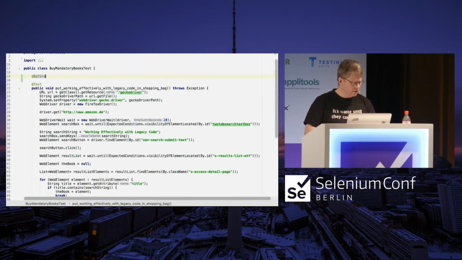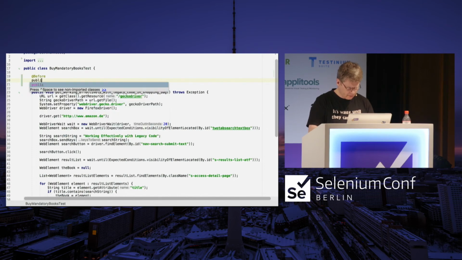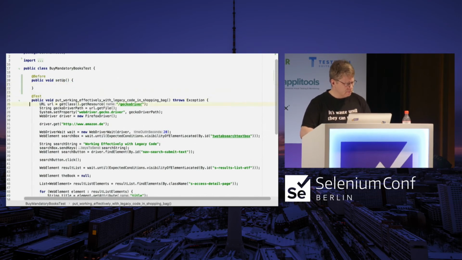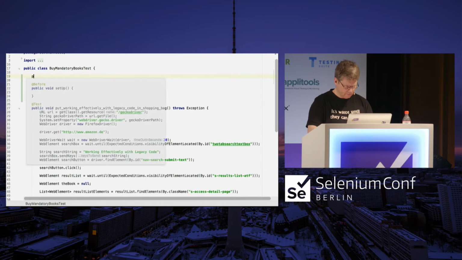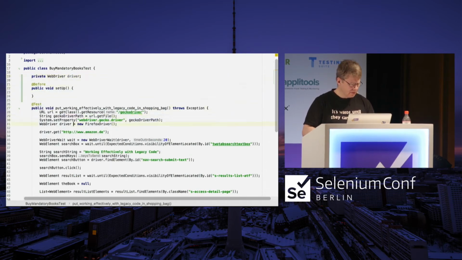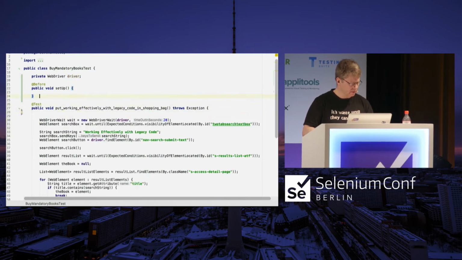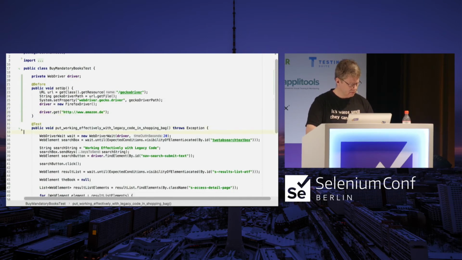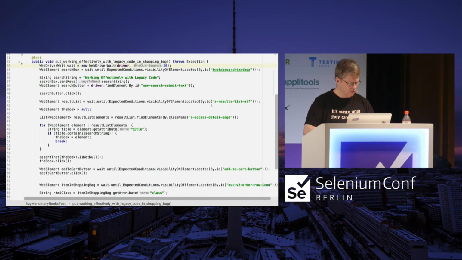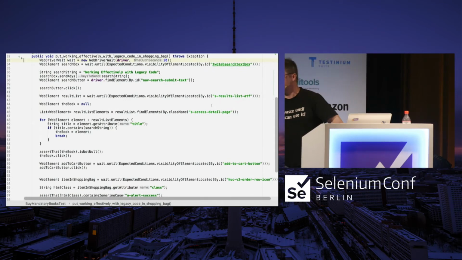So let me create a before that I call, in this case, setup. Like this. I need access to this thing, driver, so I'll declare it as a variable, like this. This means that I have to use it as well. And if I just move this here, all of a sudden, this one shrinked a little bit.